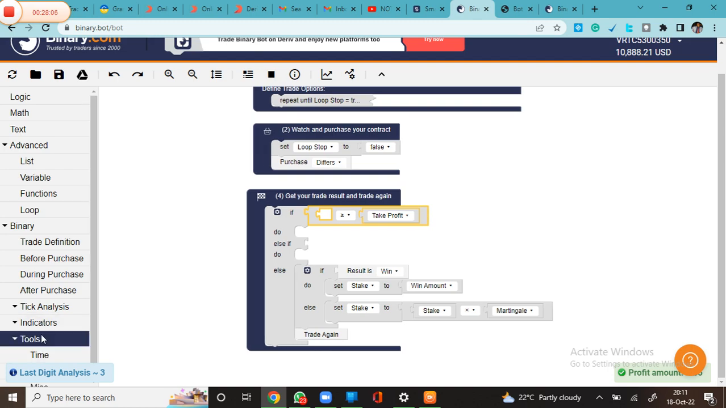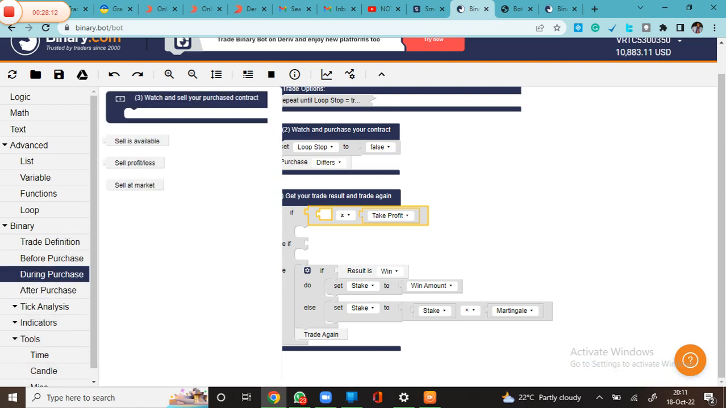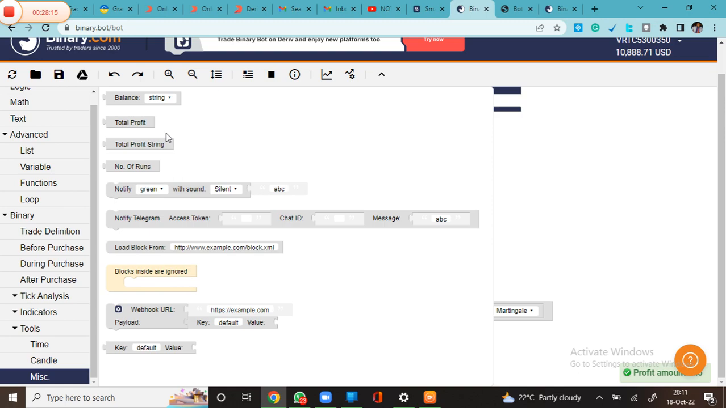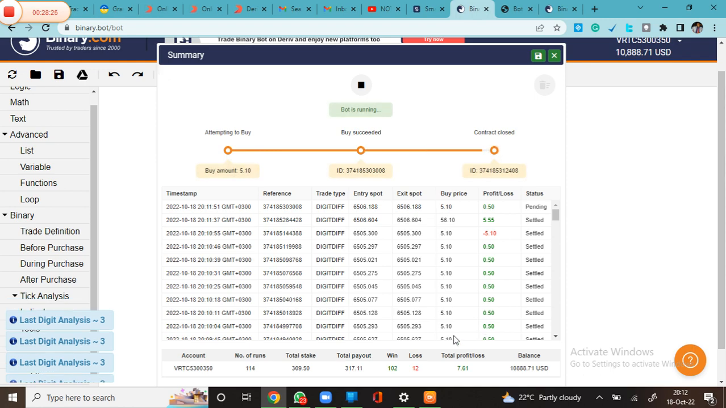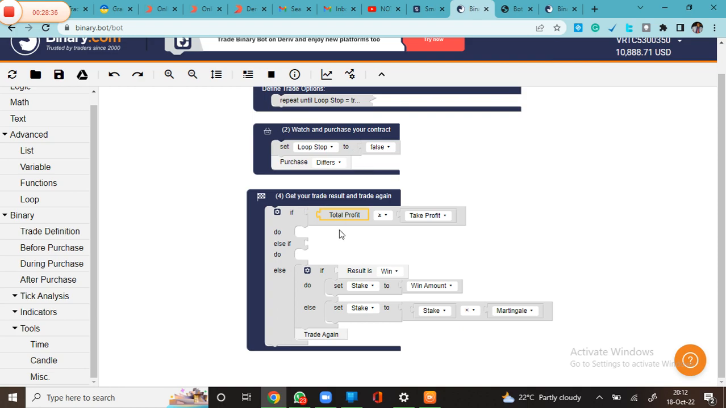So where do we go? We have to look for something at the end after trading: total profit, and I will show you where that total profit is. If you go back here, total profit is here. Total profit and loss is here. So you can see our bot, the martingale, is working perfectly. Now, if total profit is equal or greater than the take profit which we've decided up there on the first block, what should the bot do?